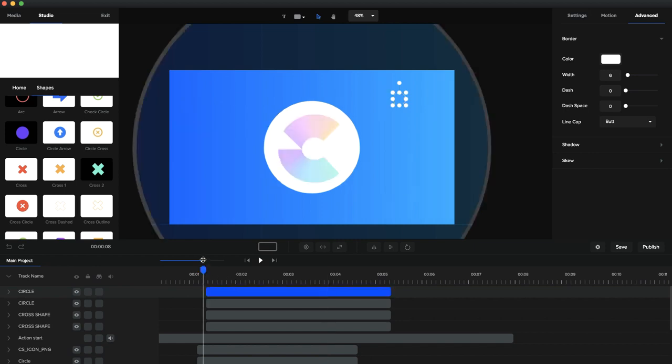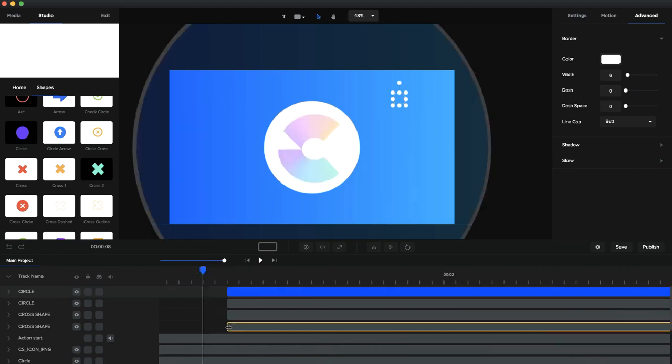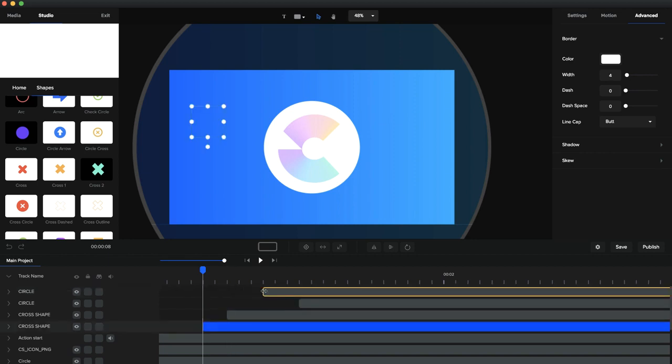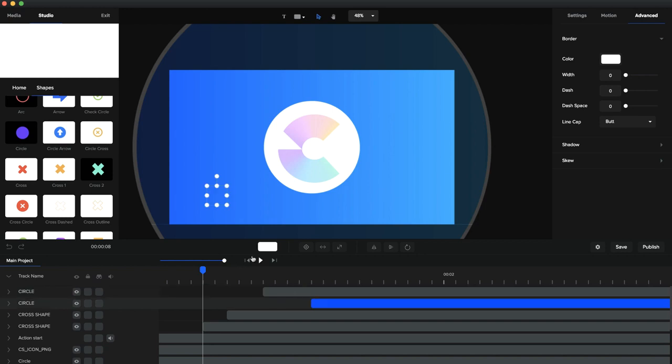And then you want to zoom in a bit closer and make them start at different times. Just drag them out like this to have a bit of variety with this. And let's just preview this.